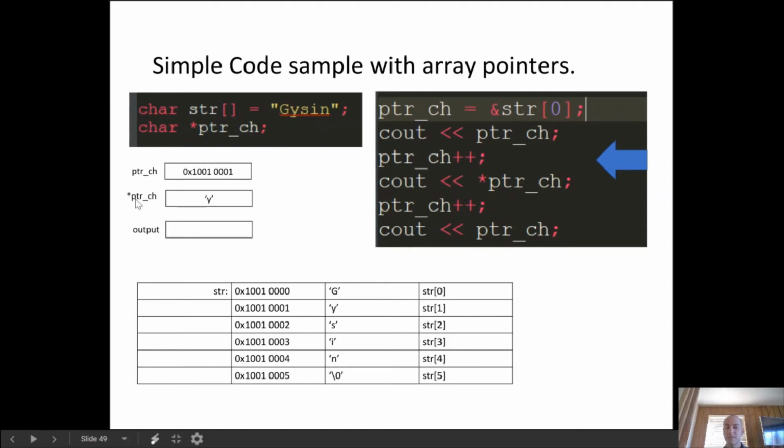If we dereference that, we're going to get Y. And if we do a cout with a dereferencing, we're going to get the character itself. So we're going to repeat that. We add 1 more, so now it's pointing to the S. The address is incremented. If we do a cout, we're going to get that address because there is no dereferencing symbol here.